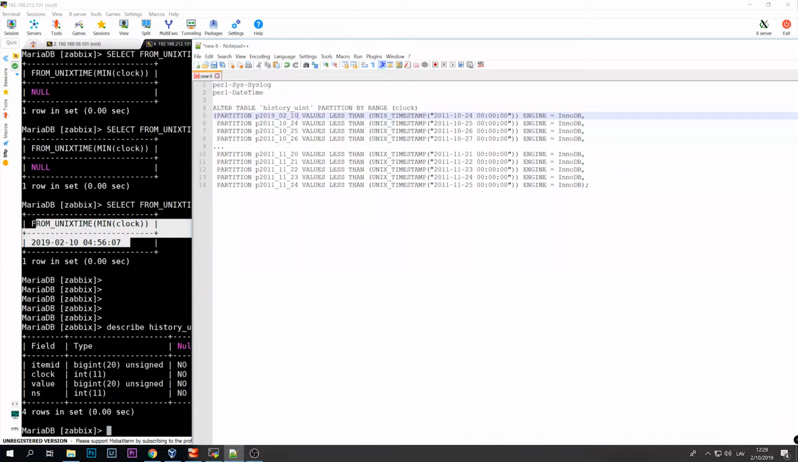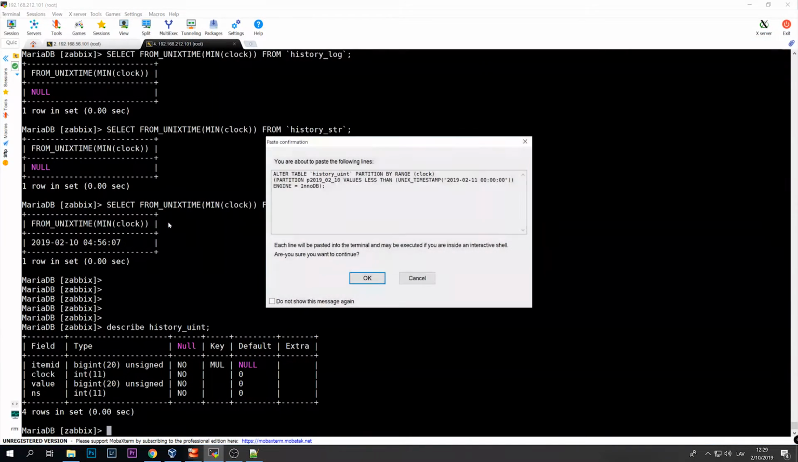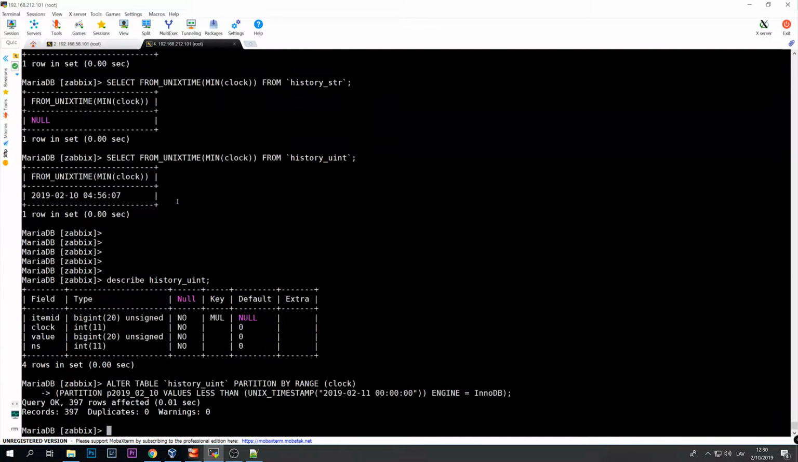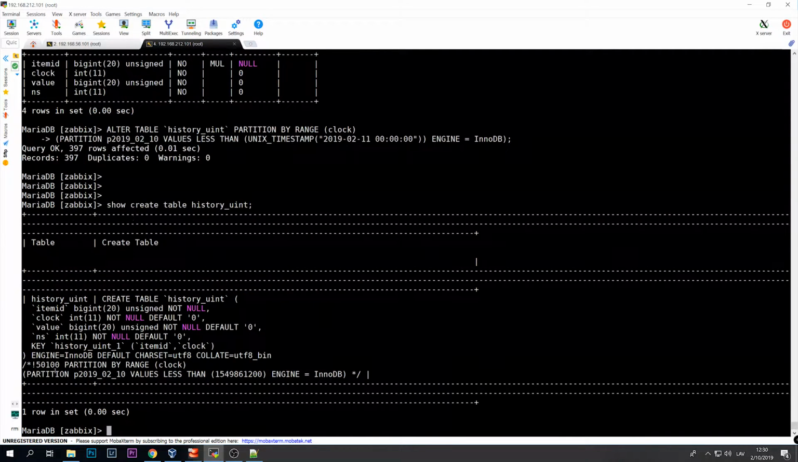So 02, 10, and values less than 02, 11. Basically, that's it for my case. I would have to delete the rest and execute just this line. Click enter. Then I can type show create table history UINT, and I can see that I have one partition for this day.